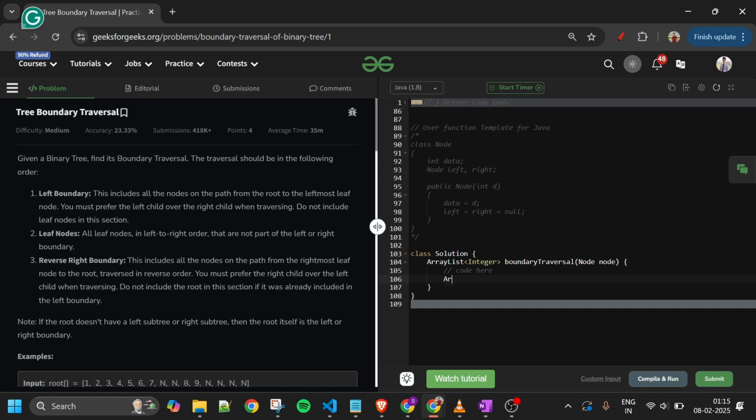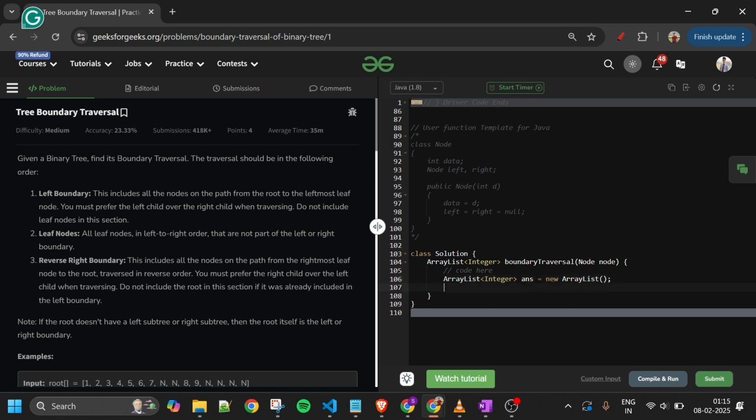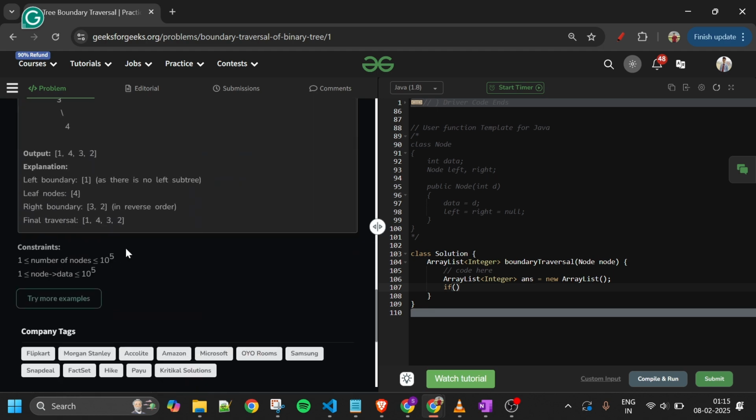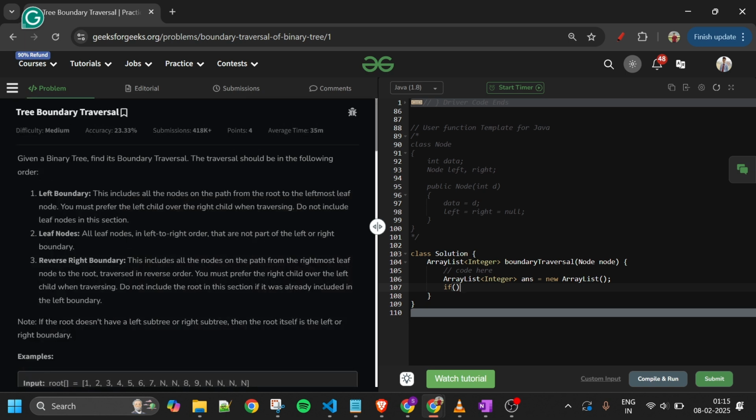First of all, I'm going to have an answer array list, which will be of type integer. And if you code in C++, no issue there. I will add the C++ link to my GitHub as well. Now one thing I'm going to check: can the first node be null? How many nodes can there be? No, the first node cannot be null, so let's remove that check.